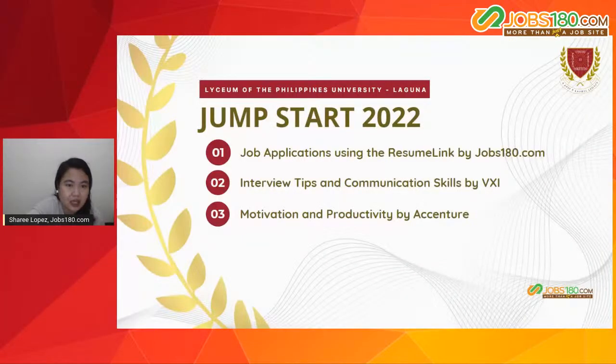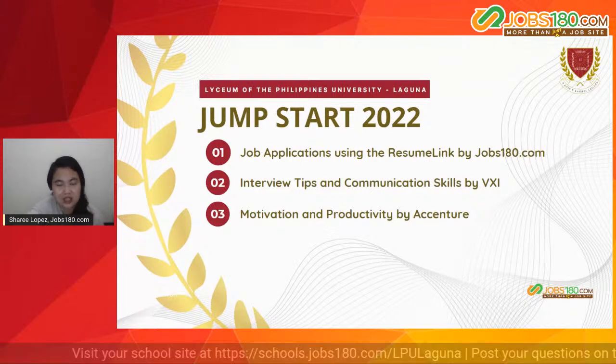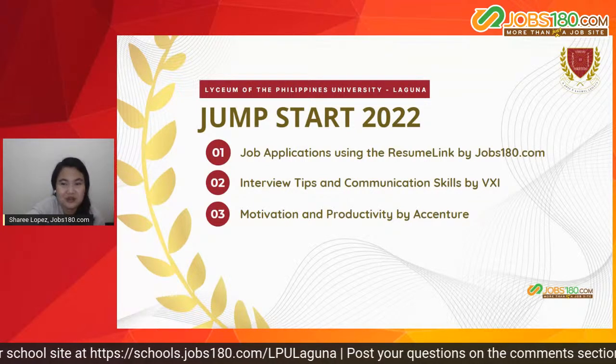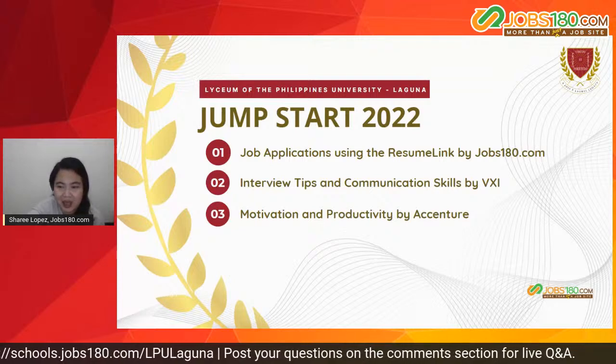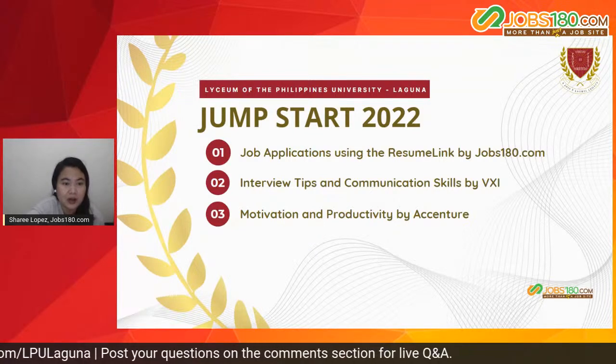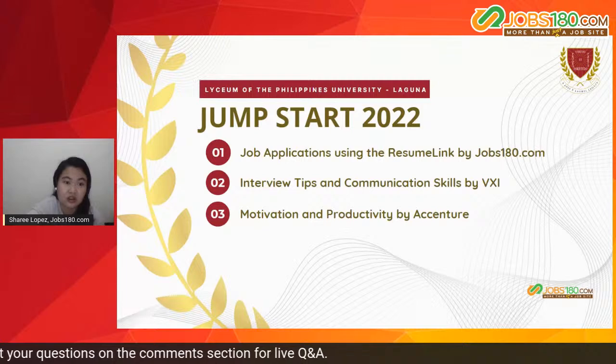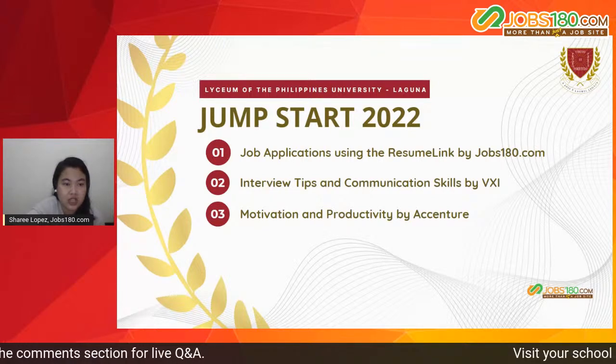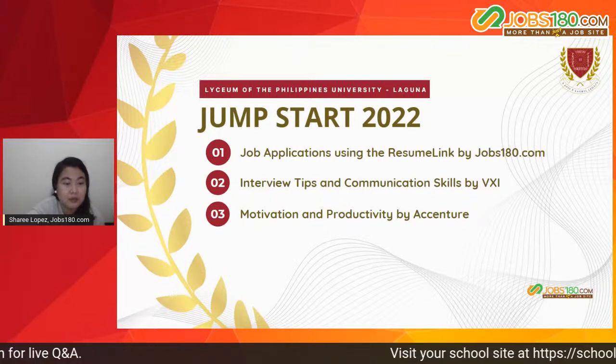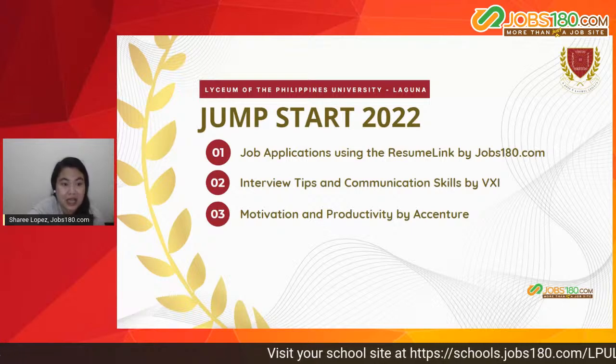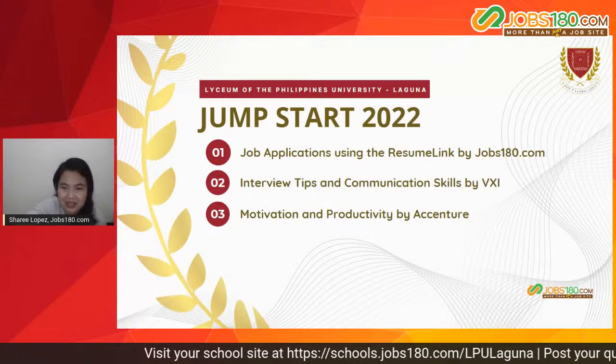So here's our schedule for this afternoon. We will be discussing job applications using the resume link to be discussed by jobs180.com, interview tips and communication skills to be discussed by VXI, and motivation and productivity to be discussed by Accenture. Shout out to everyone who is here. Thank you for making the time. As we go along, you can ask us questions. You can put them on your chat box, and someone from the LPU Laguna office will send them to us here on our backstage.